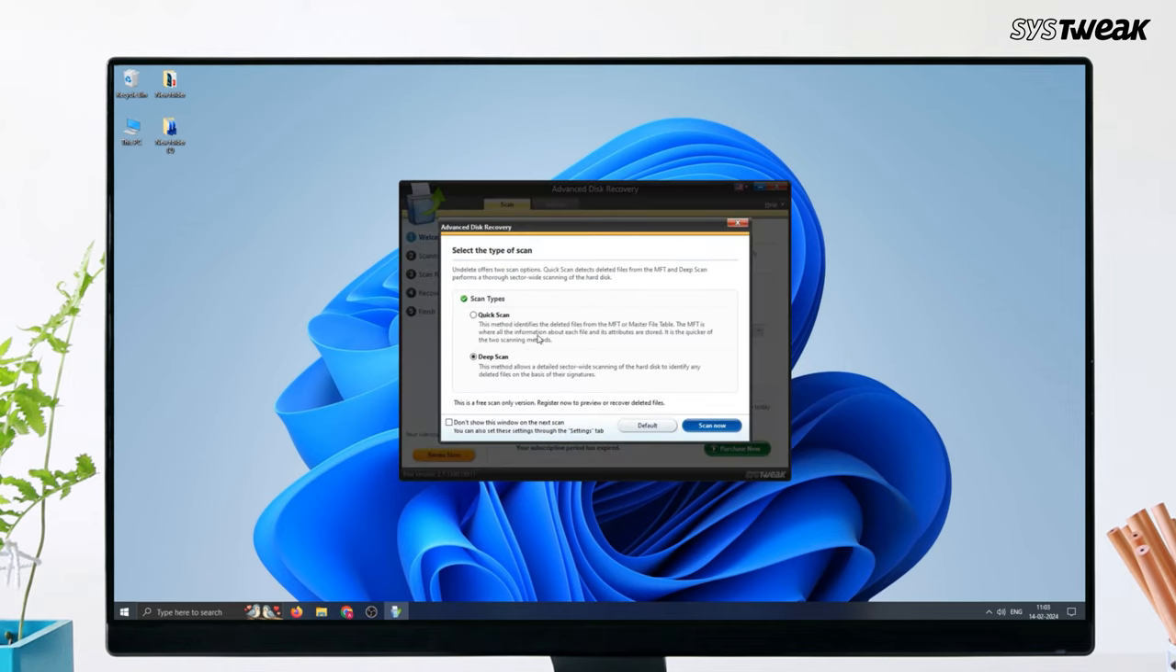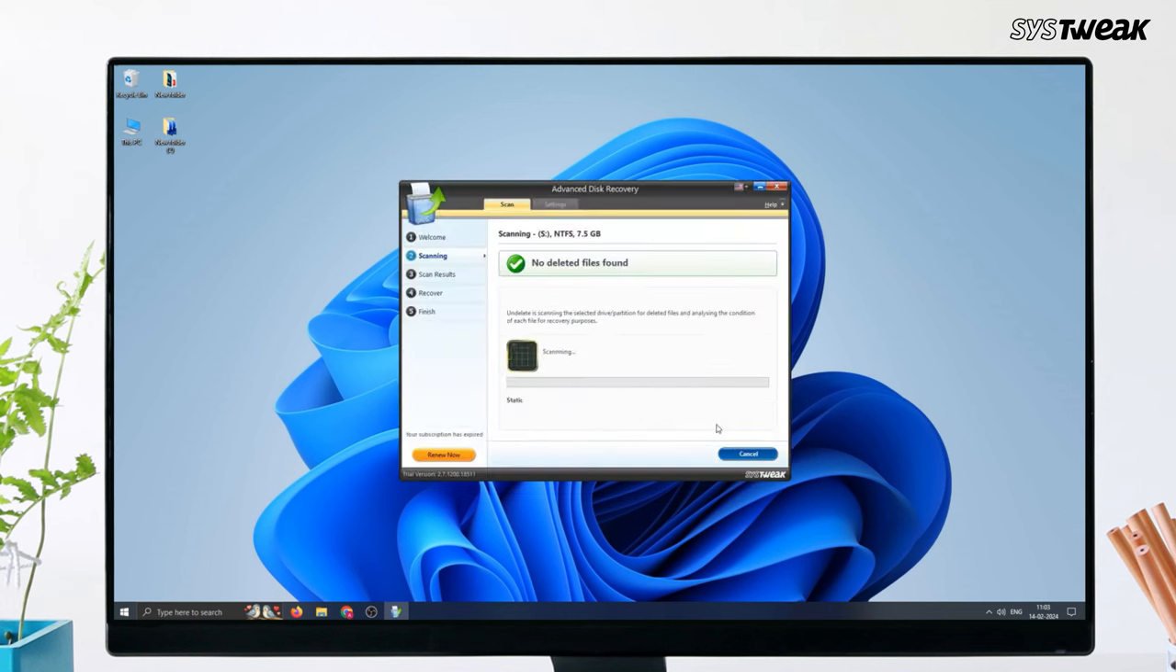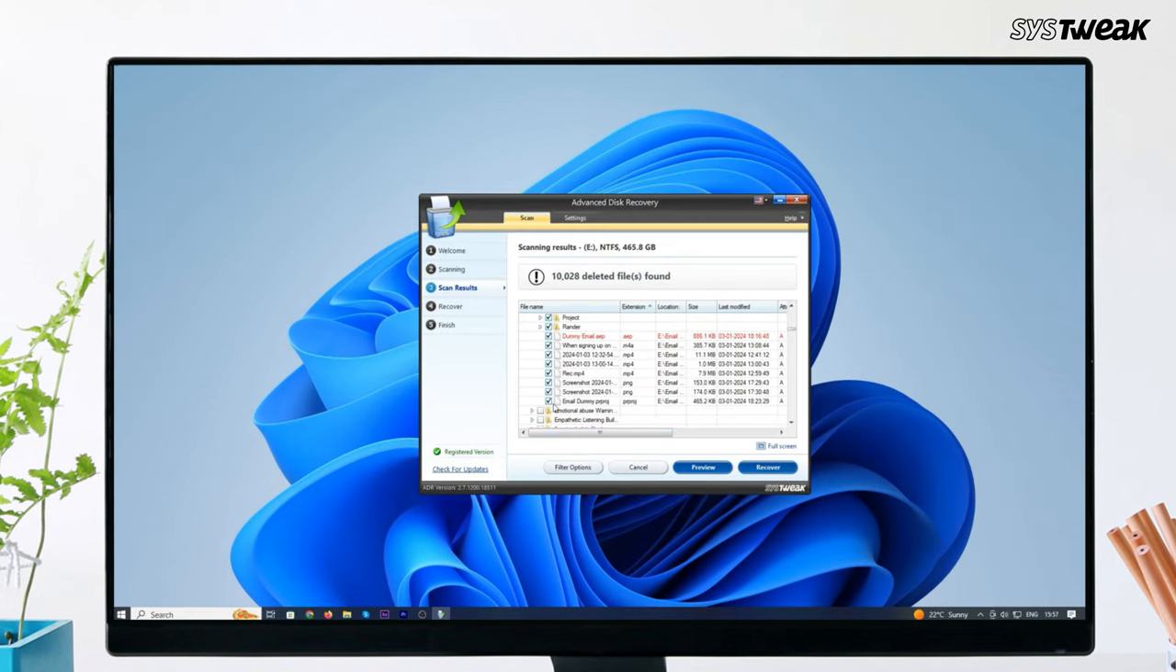Now from here, select the type of scan. I suggest selecting deep scan as it increases your chances of recovering, and then hit next. Wait for the process to get completed. Once the scan is complete, you'll see the number of deleted files found. You can preview the files before recovering them. Then select the files you want to recover and click on Recover Now.